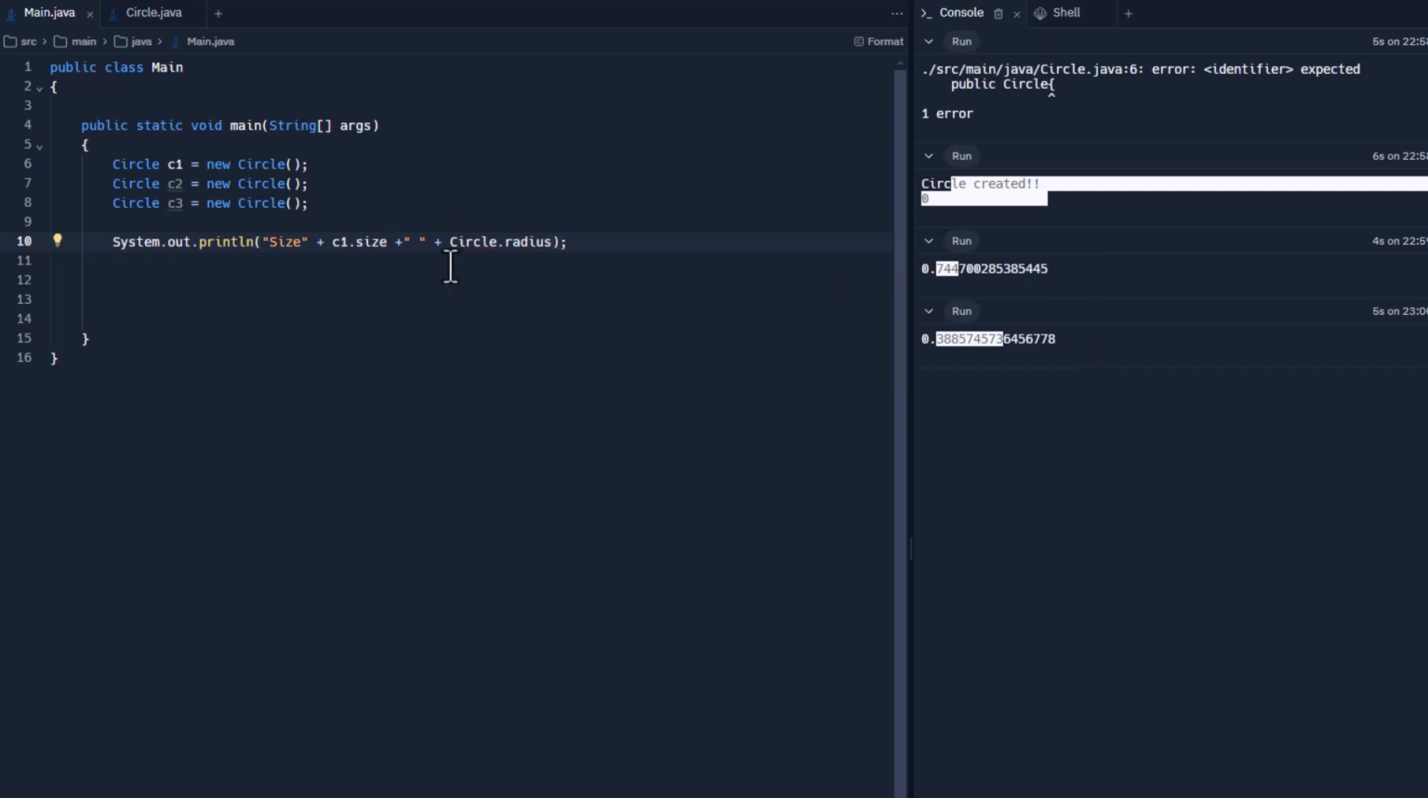All right, now the reason why we have to call it like this is because it's static. So with a static attribute or static method, you call the class and then use the dot operator, and you access the attribute or the method. In this case, we're accessing the radius attribute. Okay, notice here we're actually talking about the size, the object. So this is the c1.